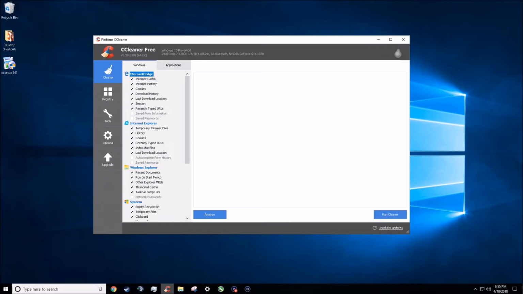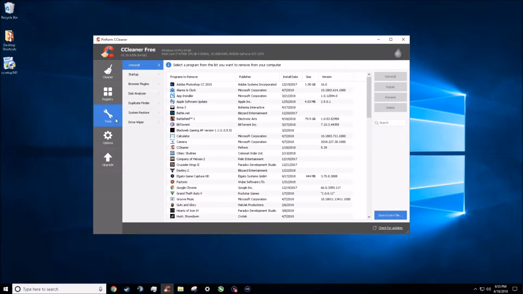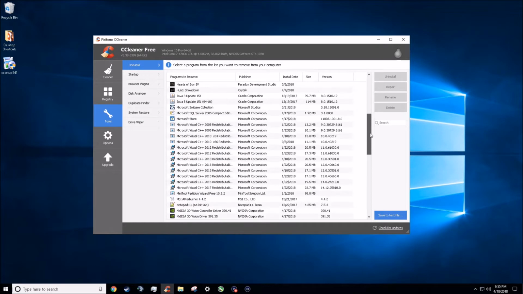So we're going to go back to CCleaner. I still have it open down here. And we're going to go straight, we're going to ignore the cleaner, we're going to ignore the registry, and we're going to go straight to the tools that are on the left here. So just go ahead and left-click Tools. And you're going to get a nice big list of all the programs you have on your computer.